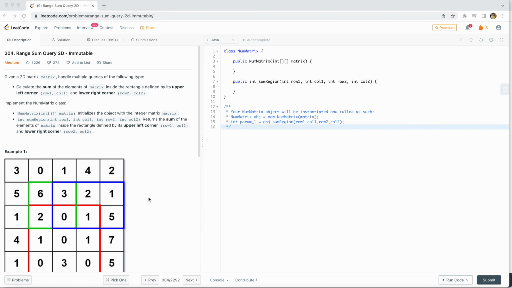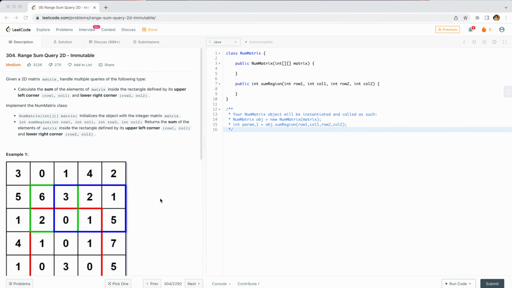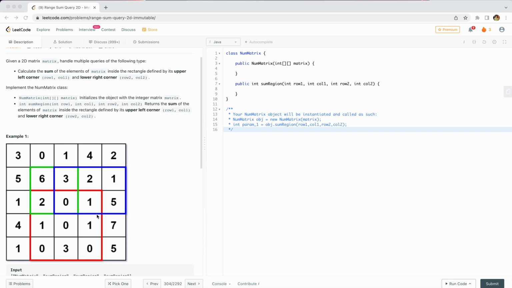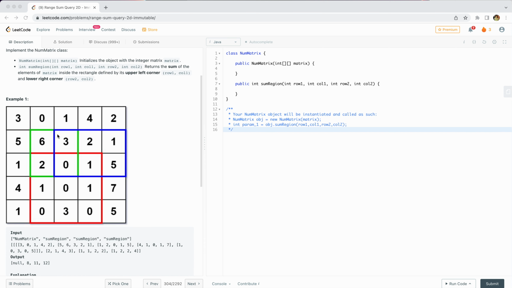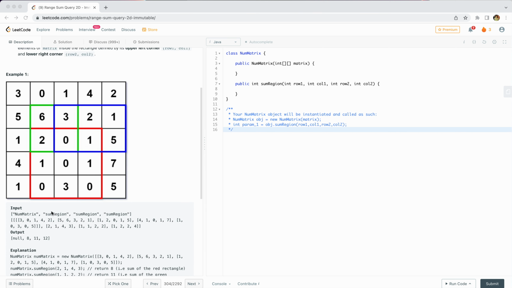Today's LeetCode question is to calculate the range sum query. We are given a matrix and we have to calculate the sum formed within a given range. The input is in the form of a matrix like 3 0 1 4 2, 5 6 3 2 1, 1 2 0 1 5, 4 1 0 1 7, 1 0 3 0 5, and we are given a sum range like 2 1 4 3.